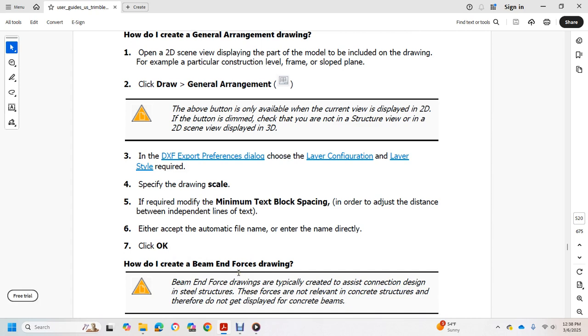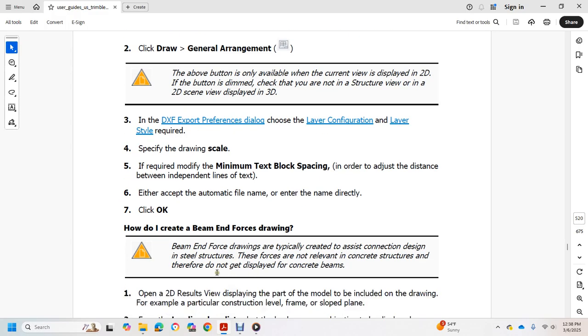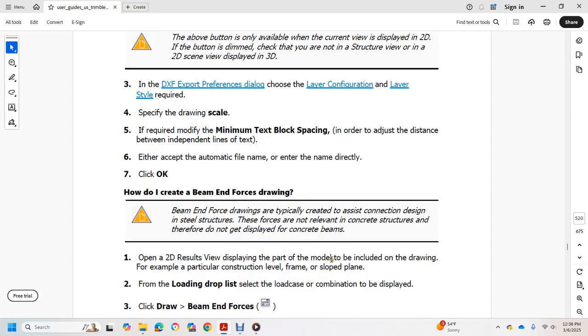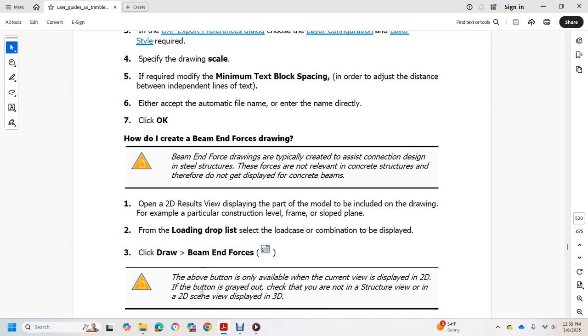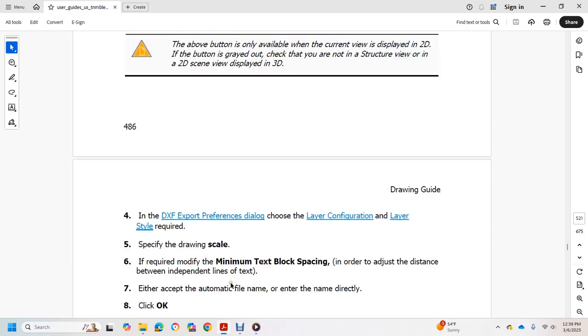How do I create a beam end force drawing? Beam end force drawings are typically created to assist connections on steel structures. The forces are not relevant to concrete structures, therefore they do not display on concrete beams. In the 2D result view, display the part of the model to include in the drawing, for example, a particular construction level, frame or slope plane. From the loading drop list, select the load case combination to display with the beam end forces. The button is only available with the current view displayed in 2D; if grayed out, check whether you are not in structure view or in a 2D scene displayed in 3D.